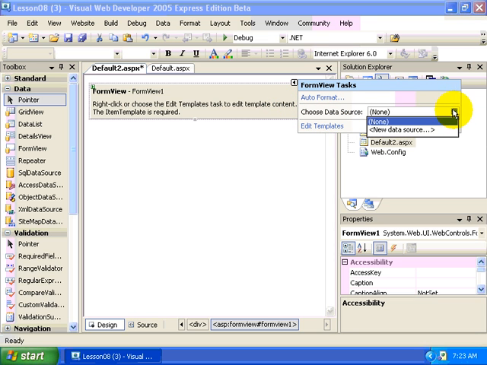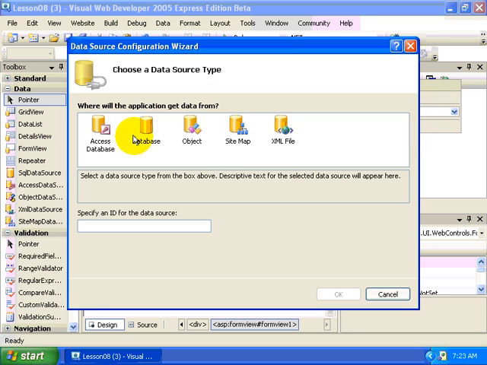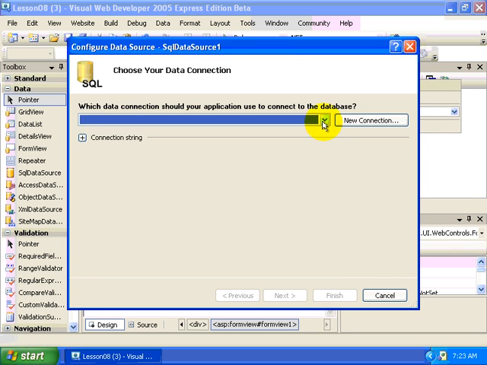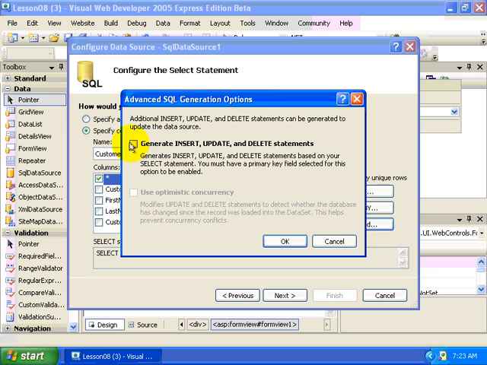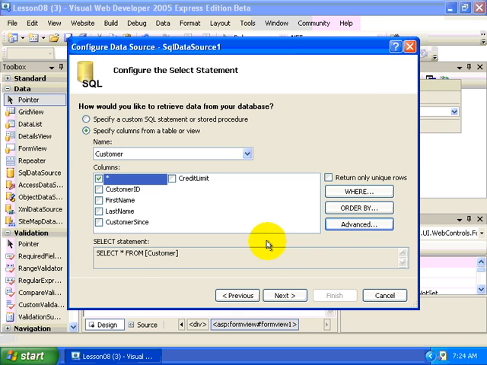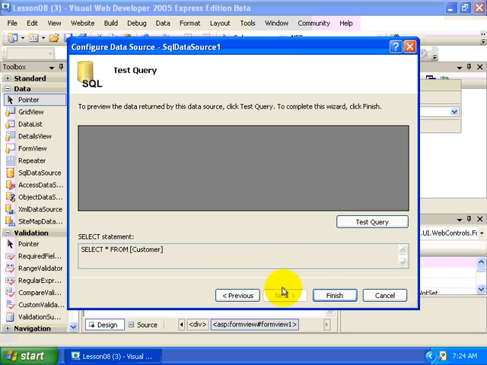Let's go ahead and select New Data Source, Database. Okay, we're going to choose from our existing connection string. Next. Here we will select all, click Advanced, Generate Insert, Update, Delete statements, use optimistic concurrency. Okay, great. Let's hit the next button. We can test the query. I'm going to avoid that for right now and just click the Finish button.